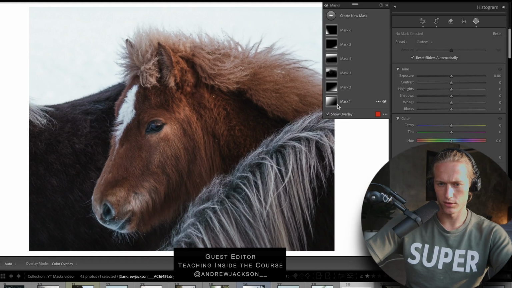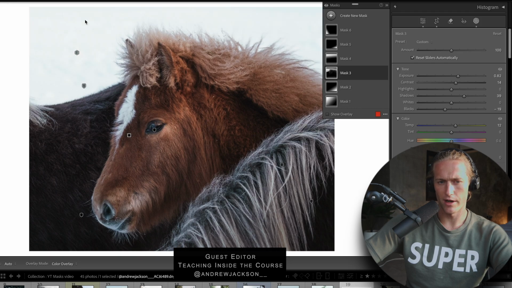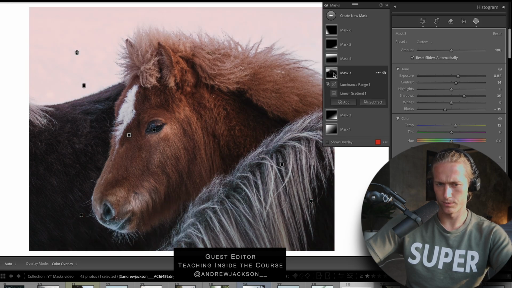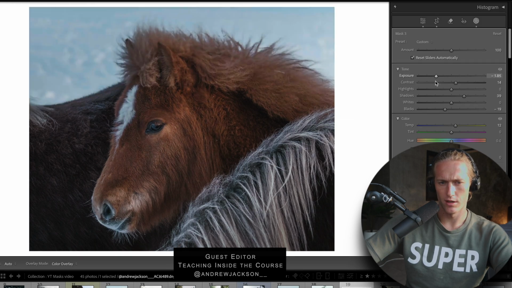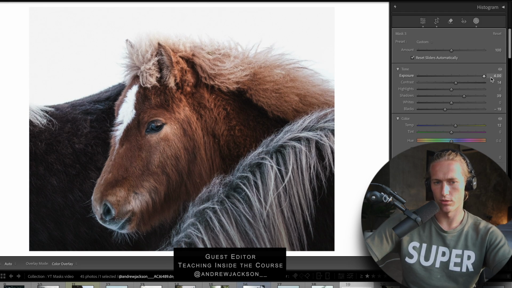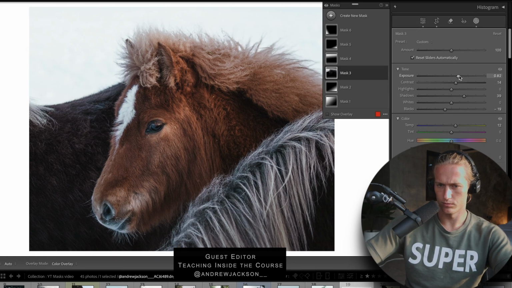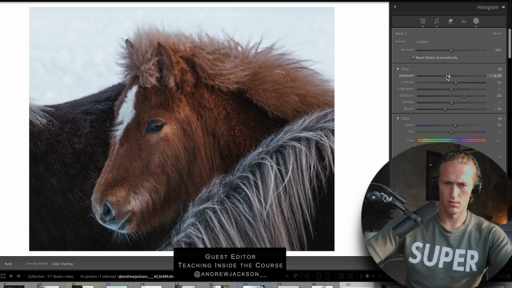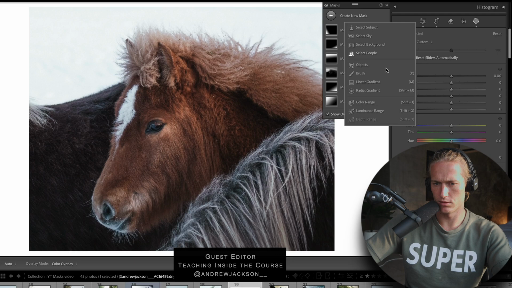This one is also super crazy with the darkening, and if we turn them all off and on, yeah, it's crazy. So he's got a radial coming down over top of the horse, but then with the luminance range, we only wanted the bright areas to be affected. So if you look, now you get that really nice glow over top of the horse, way more natural than just a filter.